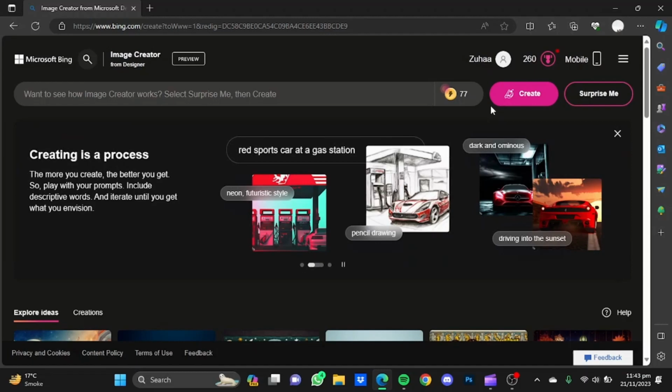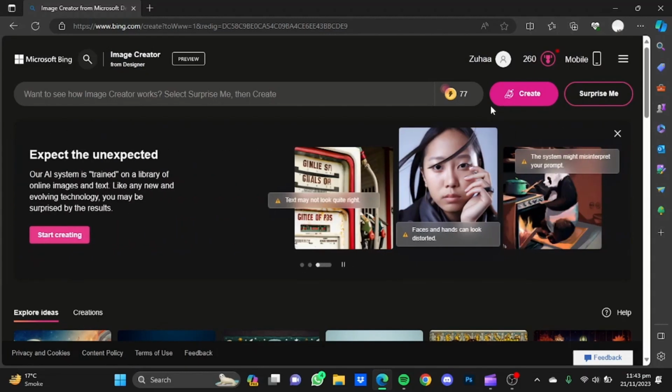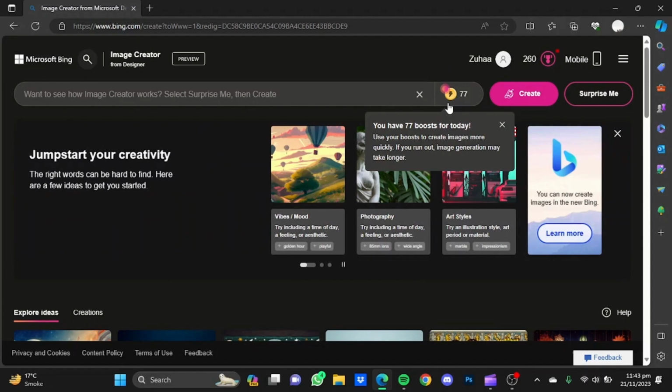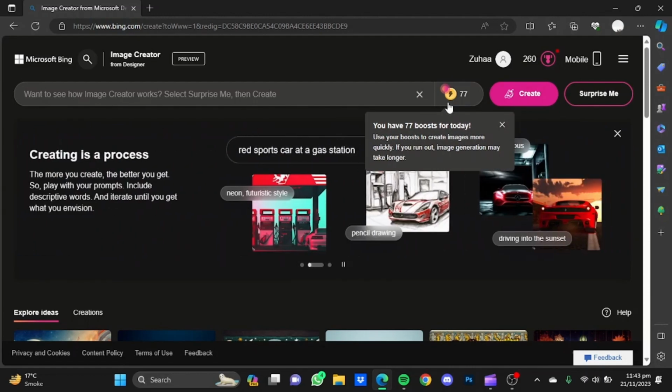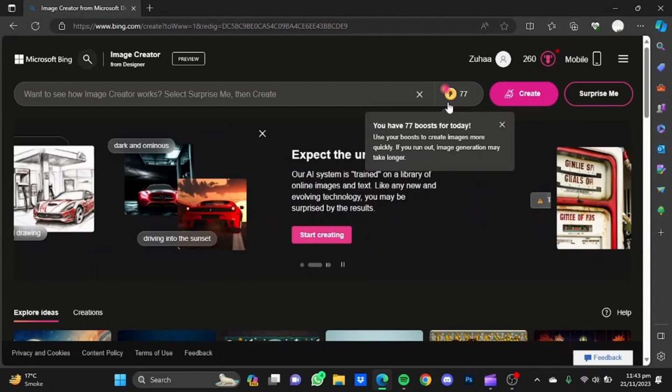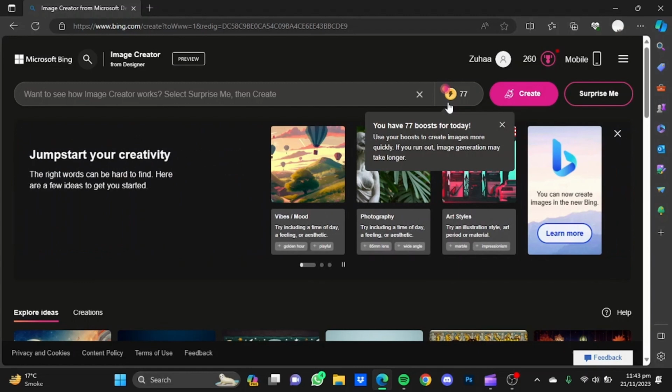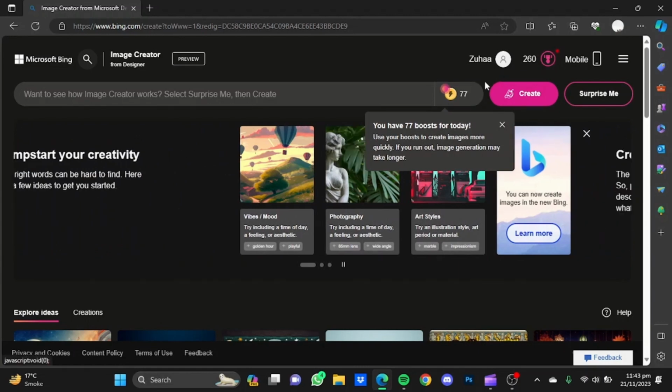Now the first thing that you want to know is that there are two modes. First mode is called the boost mode, while the other mode is called the lazy mode. Boost mode uses your boost tokens right here and creates images faster and also better quality, while when you run out of these boosts you will be using lazy mode, in which the image generation is a lot slower and the quality is also significantly reduced. But don't worry, you can redeem boosts by using Microsoft points, and also they are refreshed weekly by Microsoft.